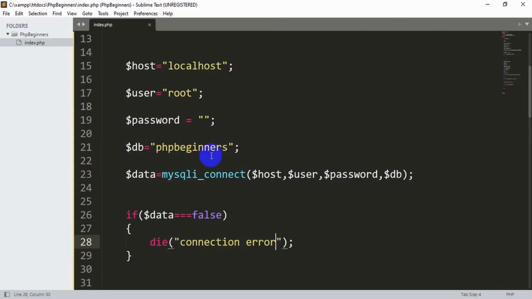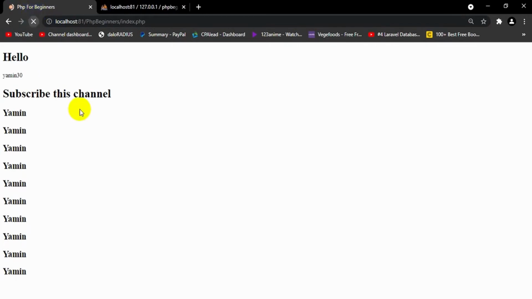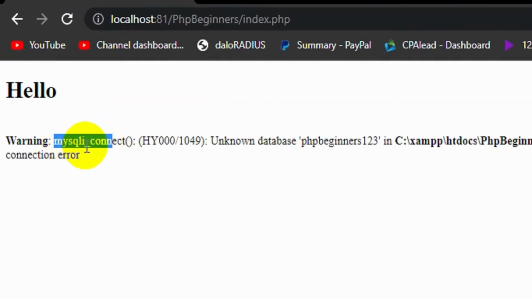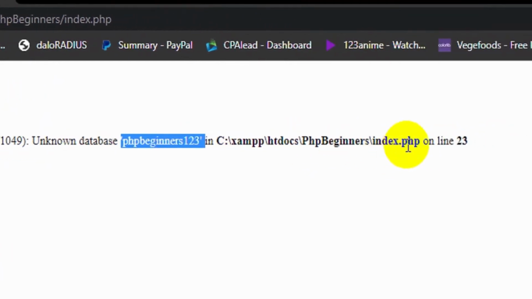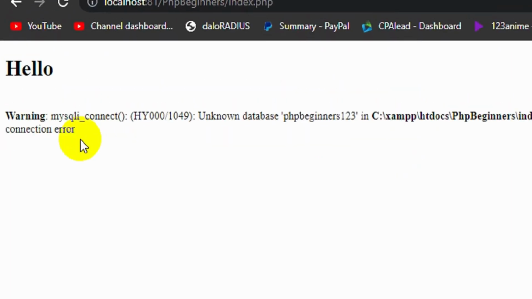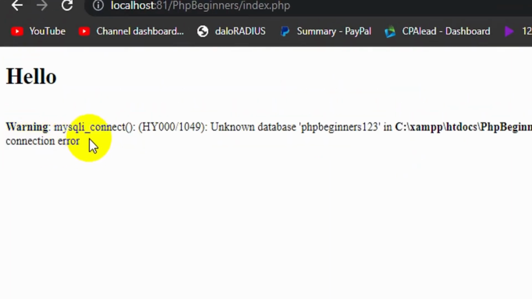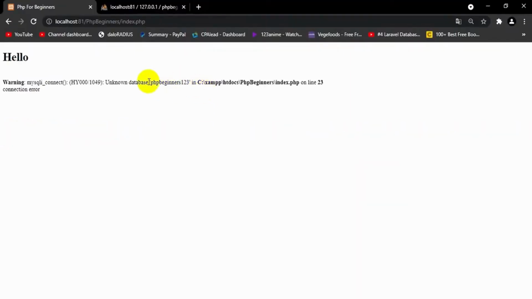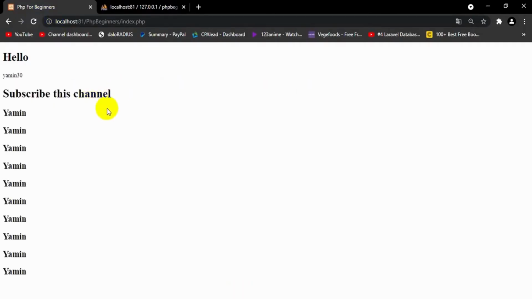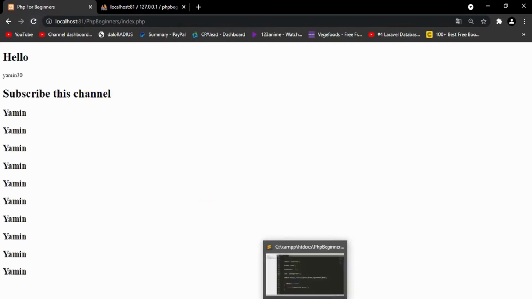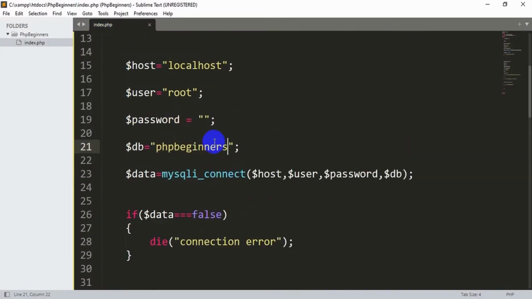Let me just change this database name over here. Here let's just go with 123, save it, and if you now refresh, it will give us an error. Let me just zoom in. Here you can see mysqli_connect unknown database PHP beginners 123, which is on line 23. Here you can also see a connection error printed out over here as well. So it means it cannot find the PHP beginners 123 database. But if we just remove it and save it now, and if we refresh, it will not give us any error. So this means we are able to successfully connect this index.php to our database.